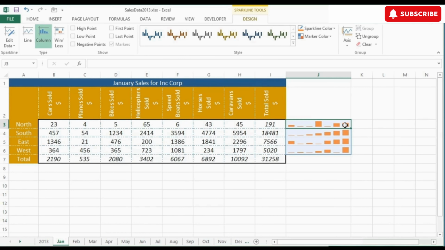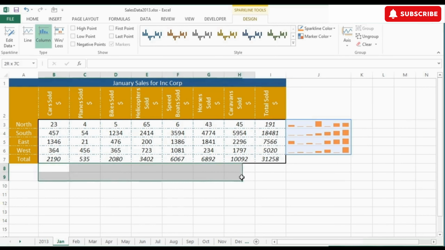That's introduced you to sparklines, and you can see their use. Nice and pretty inline graphs, really, allowing you to quickly compare values in a row or even in a column. There wouldn't be anything to stop us doing this along here.